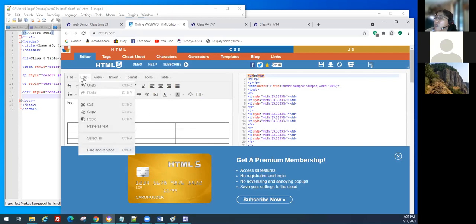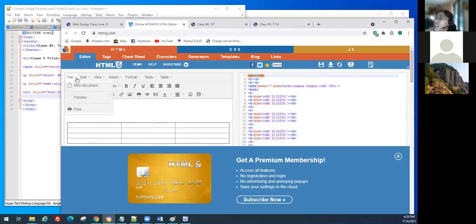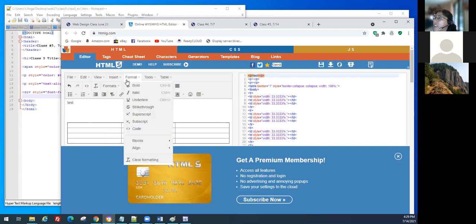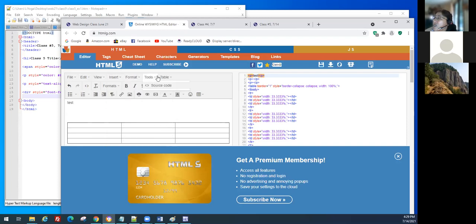Preview, edit, paste. See, the only thing they don't have, they don't have a lot of things, is one thing: font. Tools, source page, that's source page. Table. Okay, that's finished the review. Any questions?